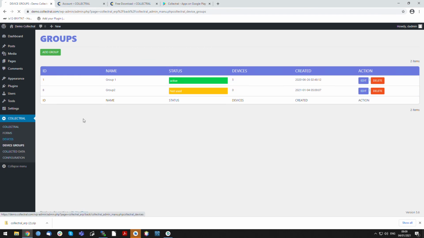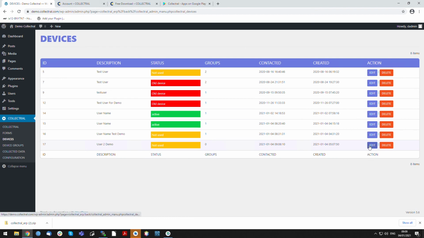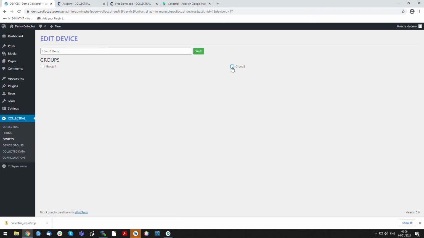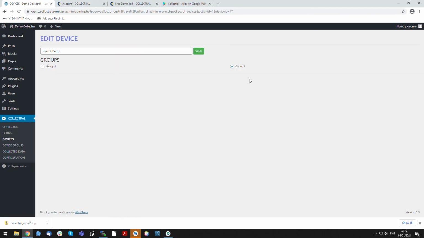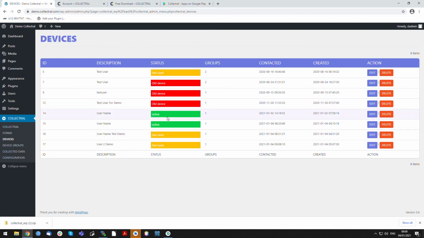Now let's go and set a device to Group 2, for example. We selected 2. It is not selected automatically because it was not in auto-register mode and it was just created. That's why this device was not registered in Group 2 automatically. In the future we will have new functionalities because we constantly develop the ERP component of the application.